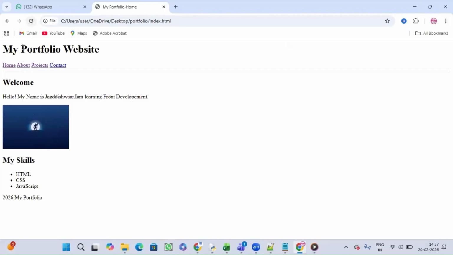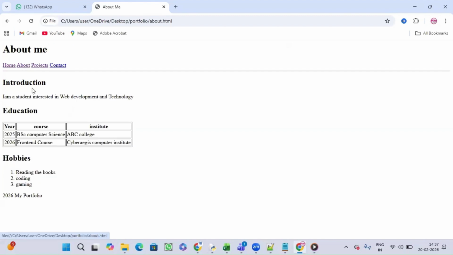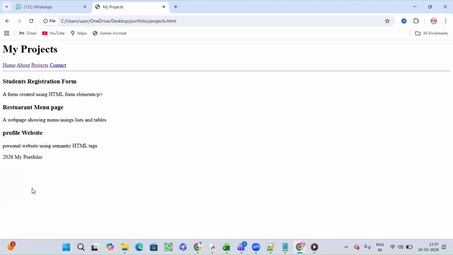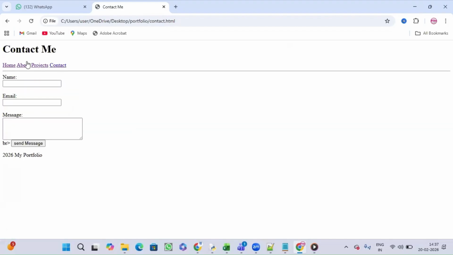Now if I click on home, it displays the home details. If you click on about, it is going to display your about. If you click on project, it is going to display the project details. If you click on contact, it is going to display the contact details. Contact me, like that. One form has been displayed.